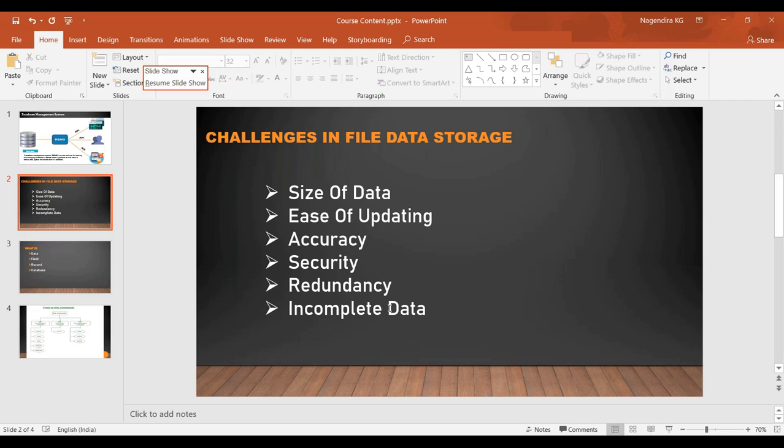So these are the main disadvantages that earlier systems or earlier organizations faced, which made us evolve and move towards storing your data in databases. I think till this it's clear, guys. Yes, Naga. Yeah, cool.